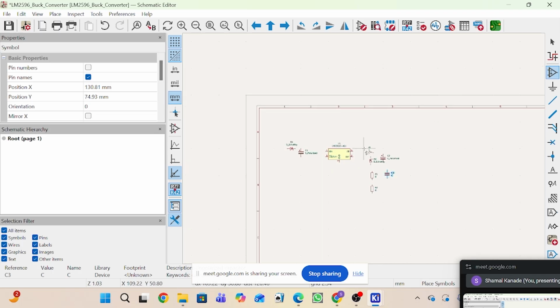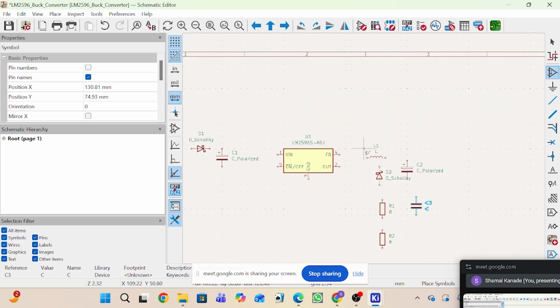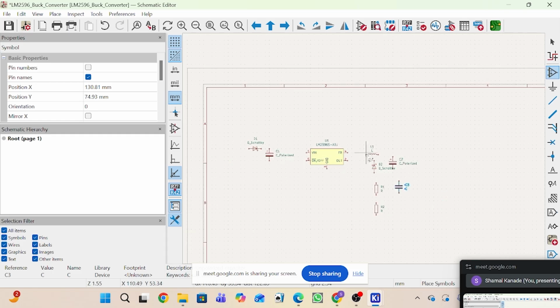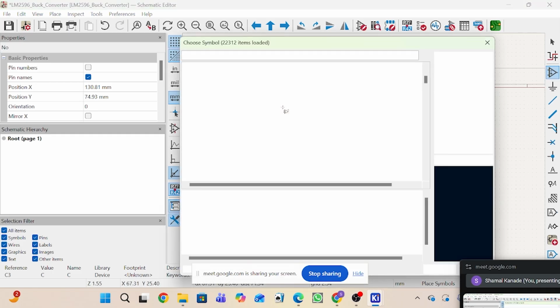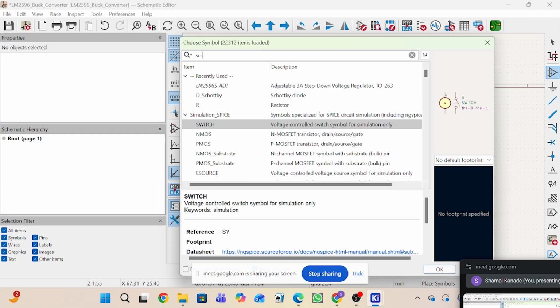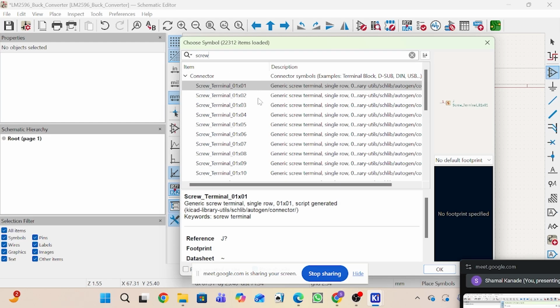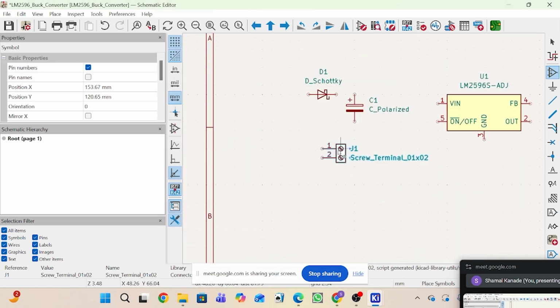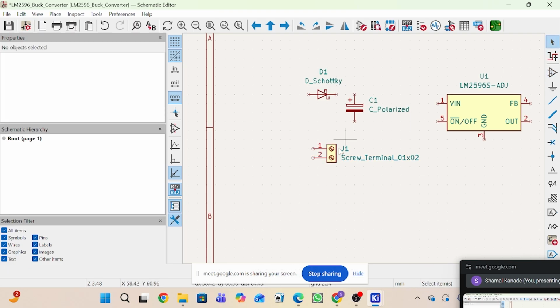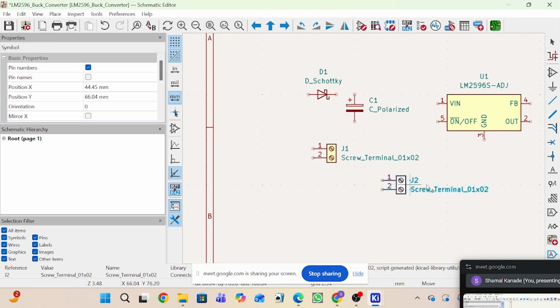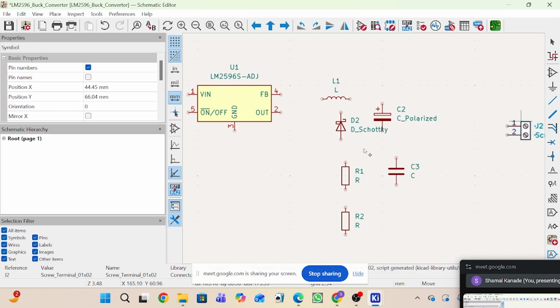But now I also want the input connector and output connector. So I'm choosing two connectors. Okay, so I'm taking the screw type connector. I want two pins, one for positive and one for negative. Okay, so I'm taking the two pin. Also, you can copy paste, Control C, Control V.